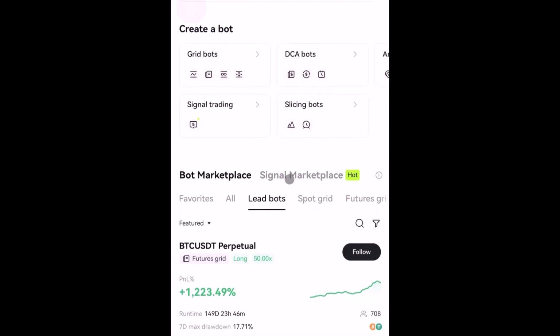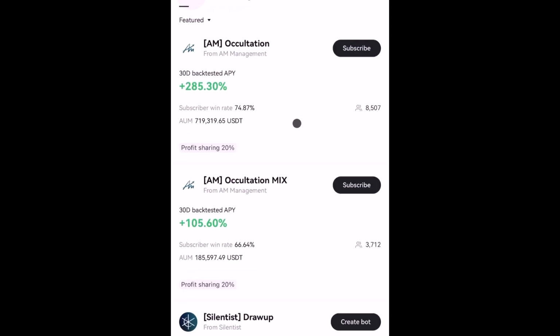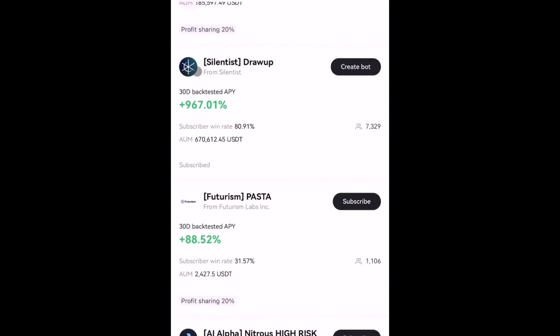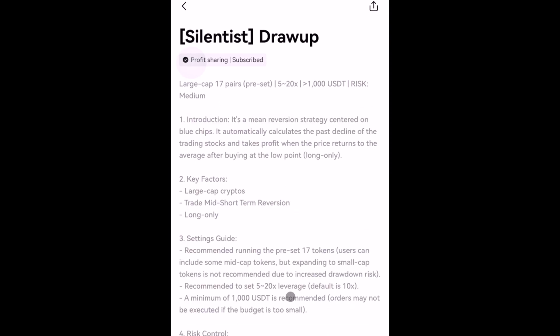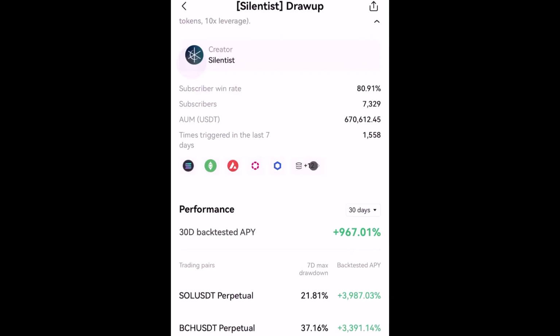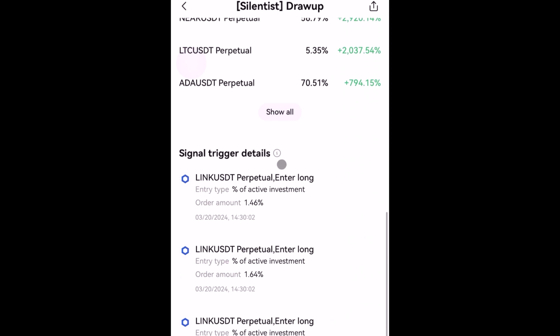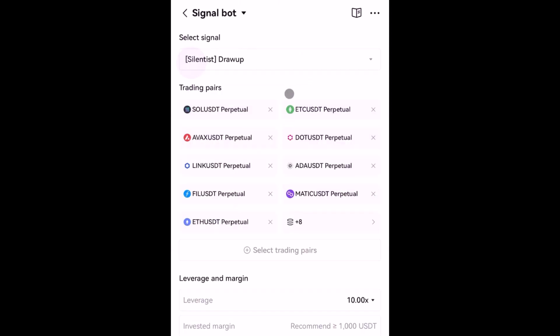You can scroll down and below you will find this one, Signal Marketplace. Tap on Signal Marketplace here and you can find many signal providers available. You can then subscribe to them. For example, this Scientist TWAP, I already subscribed. If we tap, then we can see the details of it. Then we can study further about this provider, their strategy, their winning rate, how many subscribers are subscribed to them, what coins they trade, and the backtested APY, such as this, etc. After you tap subscribe, it will show up here.